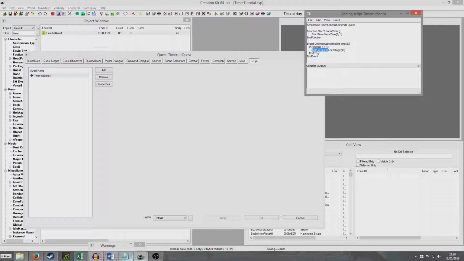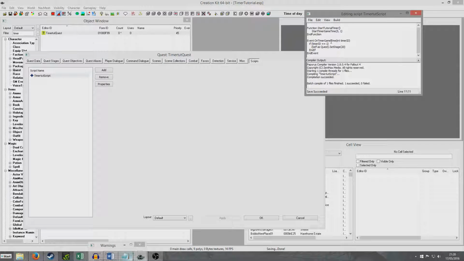So basically what that is doing is calling on the quest that this script is contained within, set stage, and I should have put 20 here, it doesn't matter about 90 or 20, set stage 20, end if and end event. So this will just run through once. And I'm just going to hit save now, like Control S, and yeah, that's all saved nicely.